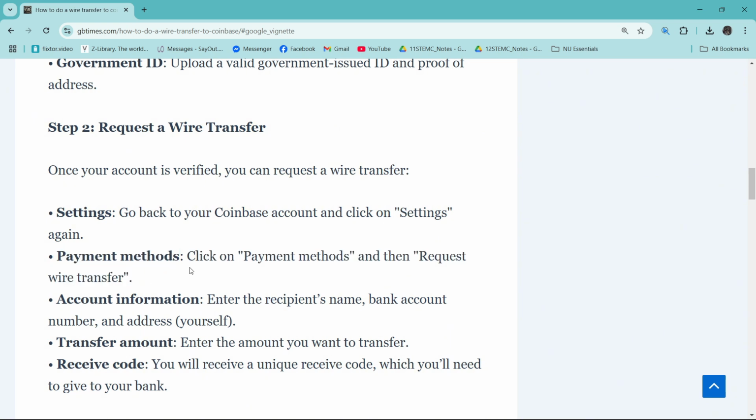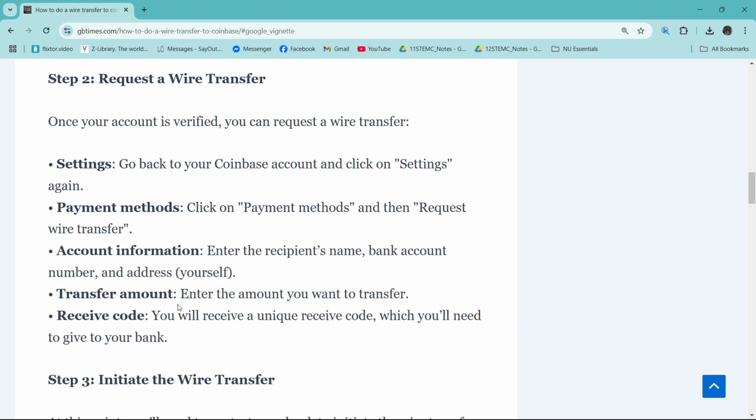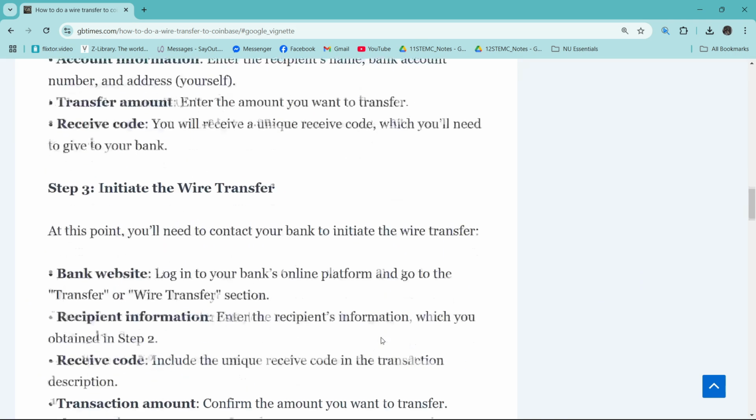On your account information, enter the recipient's name, bank account number, and address. To transfer amount, enter the amount you wanted to transfer. And the receive code, you will receive a unique receive code which you'll need to give to your bank.